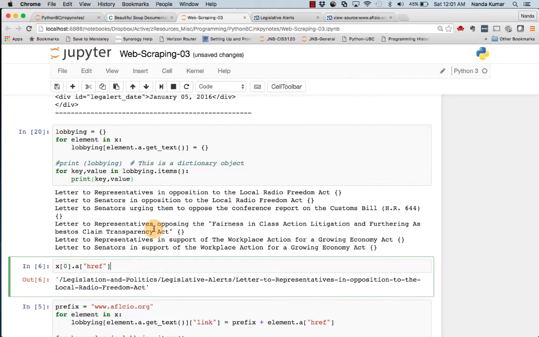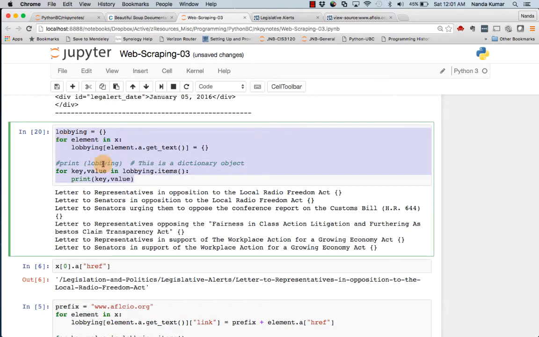So think about it. If you want to pause it for a second and have a look at this code, make sure that you understand what's happening here. And again, if you do not understand it, talk to me. Okay. So let's keep this in the background. We now have a lobbying dictionary. It has some keys, and each of those keys has a value of an empty dictionary. Okay. Now let's go back to X.